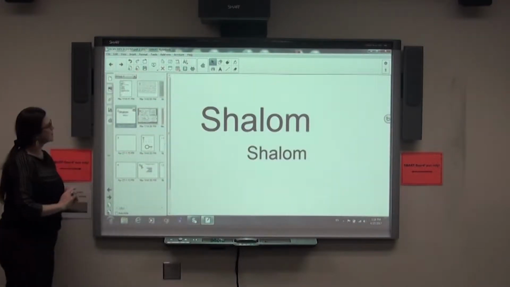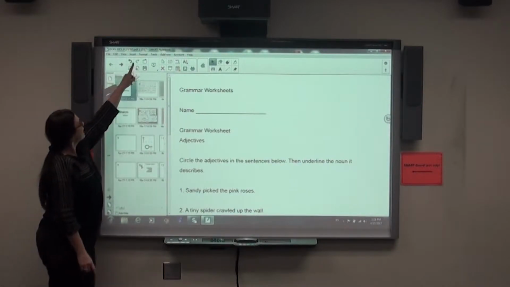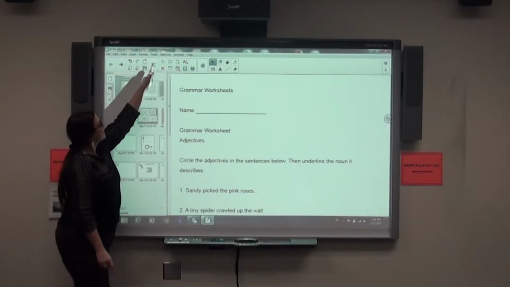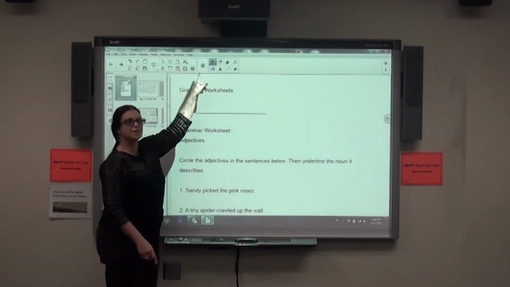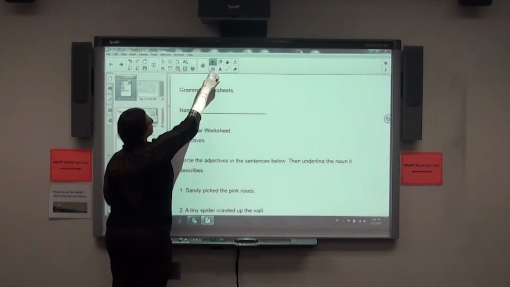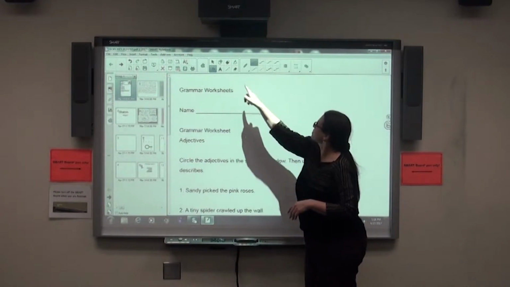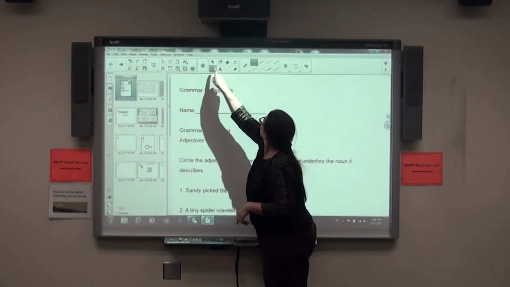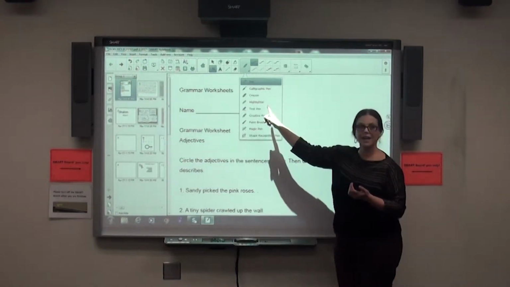Okay, I'm going back. So we did a plus, we did a save, and we did the screens. Now we are going to have the pens. The pens are very important because that's what you're going to use a lot. So I'm going to the pens, and in the pens I have a few options. One of the things that we use a lot is the highlighter.